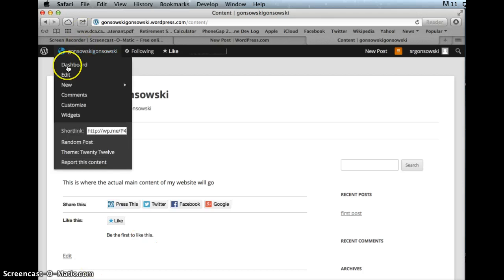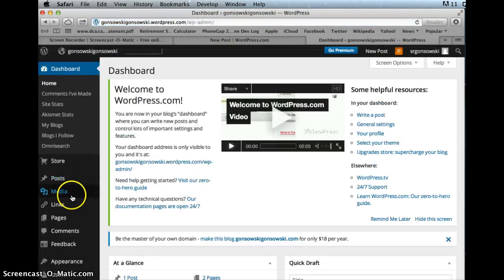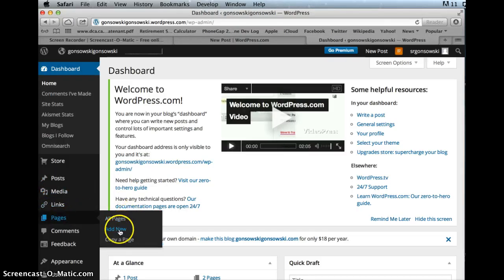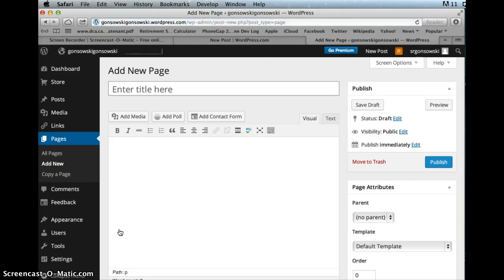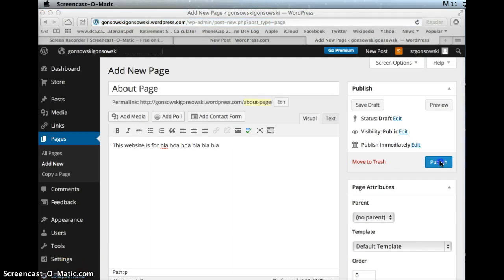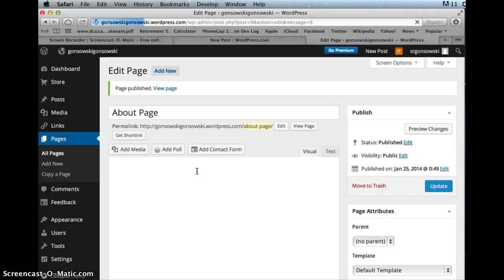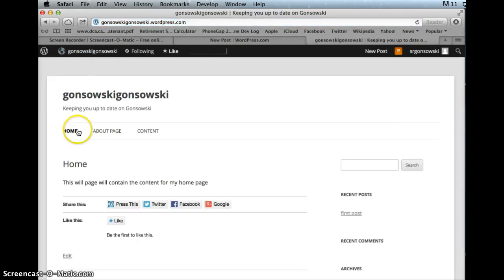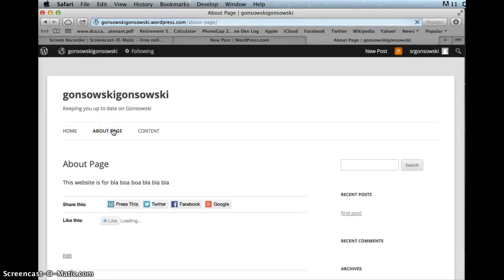Same process again. Hopefully you're seeing how easy this is, and that you can't really mess anything up. If home took you to the wrong page, just change the name of the page that it's taking you to. So let's go add, not post, sorry, but page, add new. Okay, we'll publish this page. And we now have a home page, about page, content page.